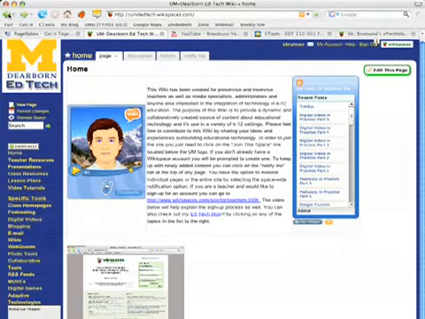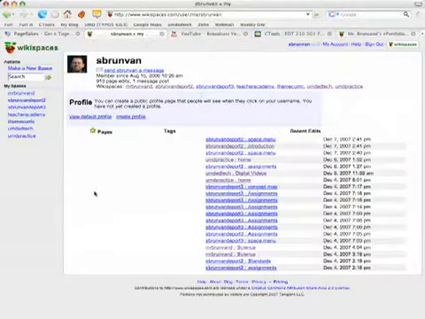This video will show you how to create an e-portfolio using wiki spaces. So I'm just on the EdTech wiki and I've already logged in, so I can just click on my username up here. So the first thing you want to do is get logged into wiki spaces. When I click on my username, it shows me all the different spaces I have.